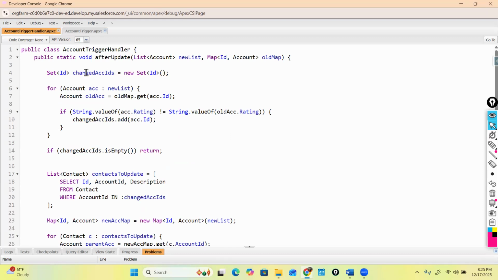We did that in collections. We had three things: list, set, and map. What is the thing about a set? Unique values. No duplicates, only unique values. So basically, we are creating a unique list of IDs of all those accounts on which the rating has been changed. That is the set we are creating. So changed account IDs is a set of IDs, meaning only unique IDs can be present in this variable.